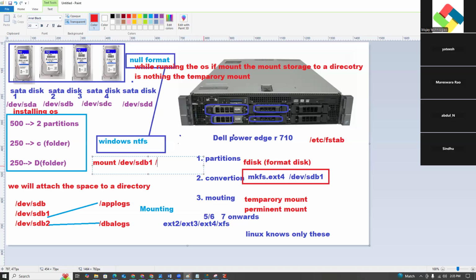Slash, what is the directory, guys? /app_logs. The app logs directory contains how much? 250 GB. Guys, understood? This is nothing but a temporary mount. Then /dev/sdb2 to /db_logs, which also contains 250 GB.